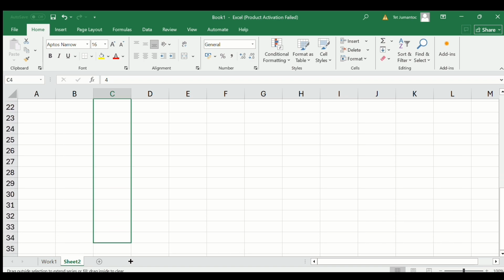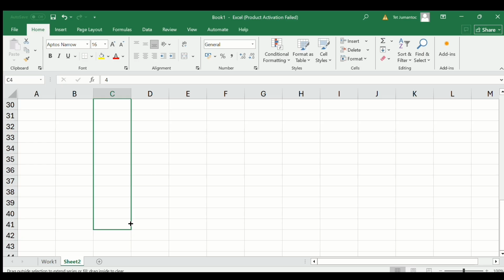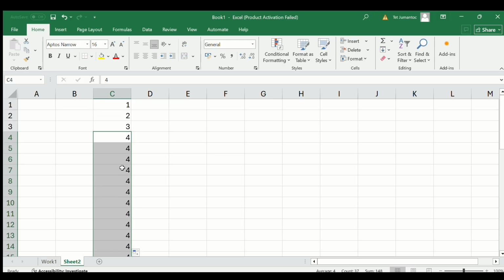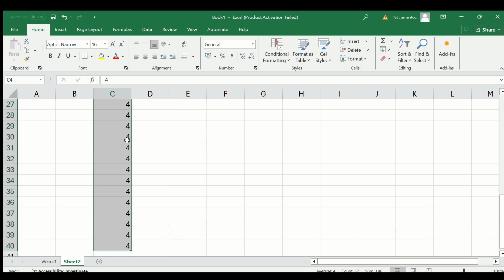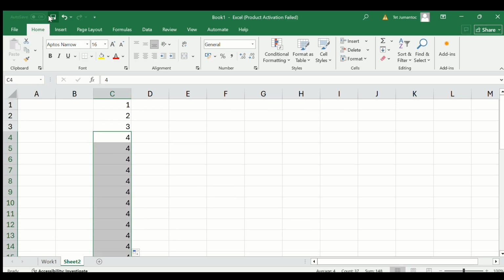This is actually another method where you can see here that I only click on one cell and then I use the autofill handle and the same number comes out. So that's pretty much it for the function of the autofill handle.